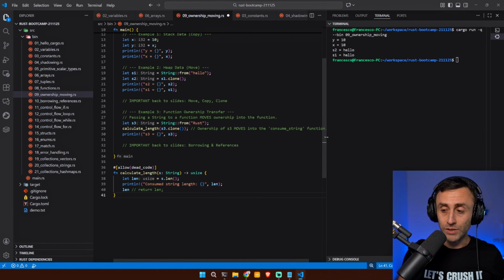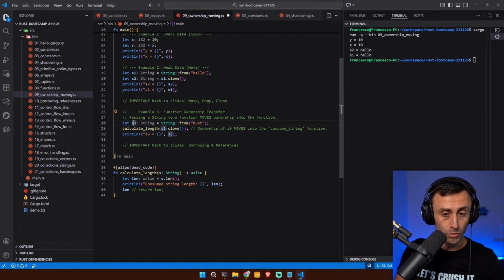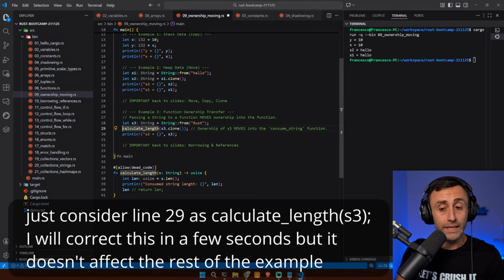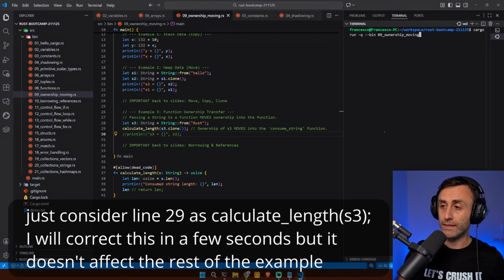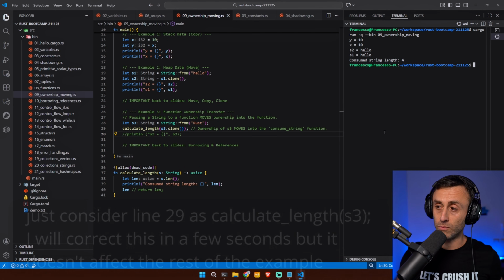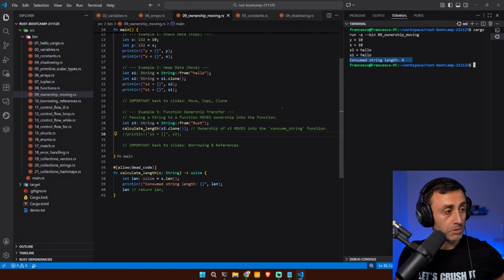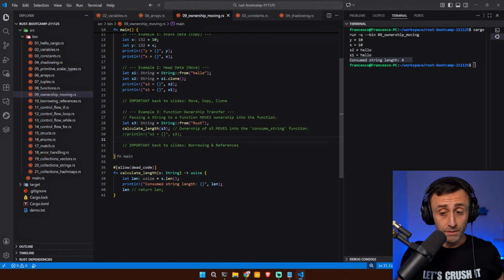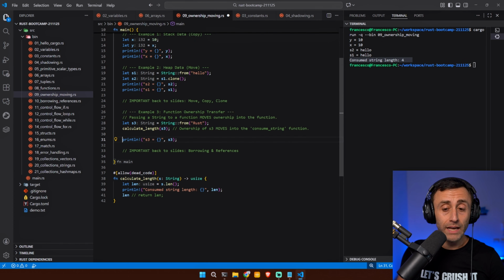And now we try this. We define a variable called s3, for example, Rust, very original. We calculate the length. Be careful here now. Consumed string length 4. We have this string from Rust, we calculate the length, and this does work. Now, what if I just want to use the variable after this?